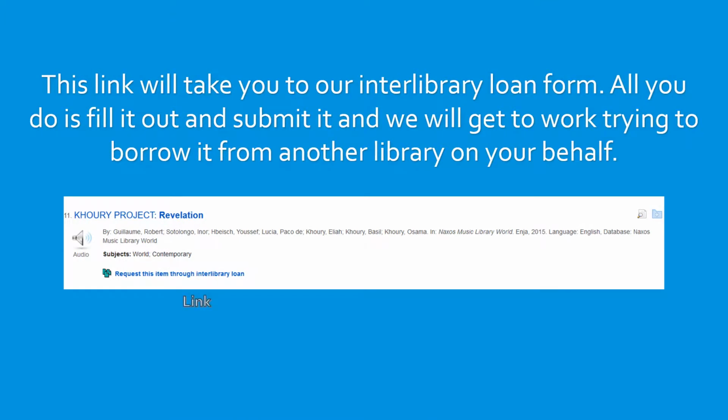This link will take you to our interlibrary loan form. All you do is fill it out and submit it, and we will get to work trying to borrow it from another library on your behalf.